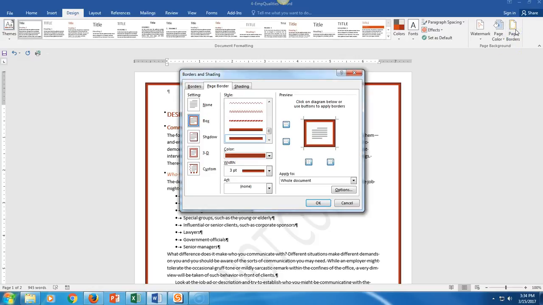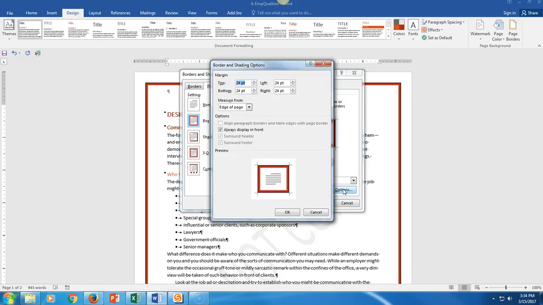At the Borders and Shadings dialog box with the Page Border tab selected, click the Options button in the lower right-hand corner. It's right here. You see it? 3C. At the Borders and Shadings Options dialog box, click the top measurement box up arrow until 31 points displays.